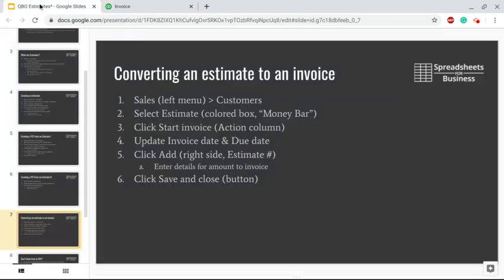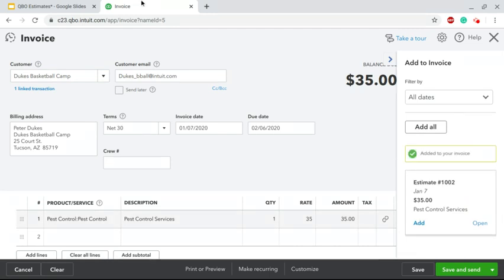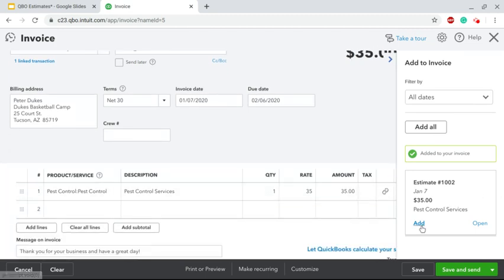Okay, so we want to click Start Invoice in the action column. We did that, and that took us here to the invoice screen. And we want to add the appropriate estimate. Well, it was this top one here for pest control. Okay. And notice it pulled it out of this sidebar and dropped the information down into product and service. If we bid two separate jobs of pest control, we could also add this second one too. You can add more than one estimate to an invoice.